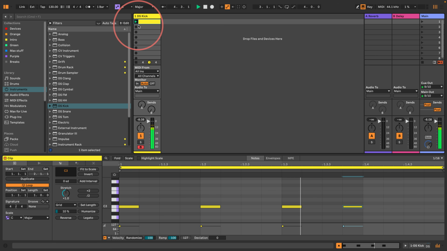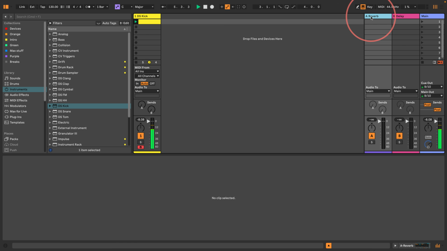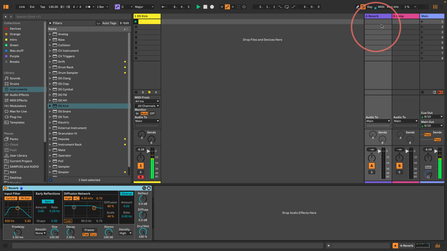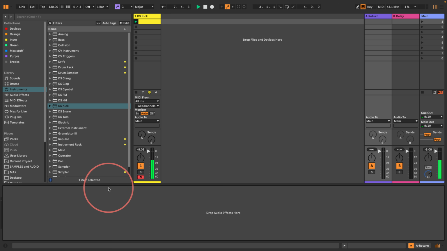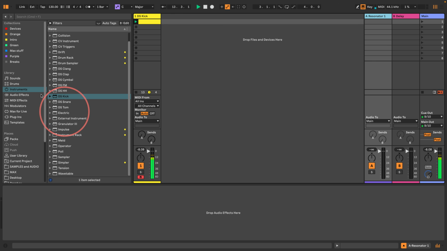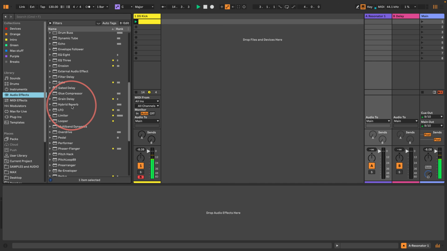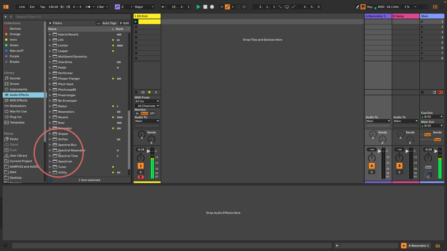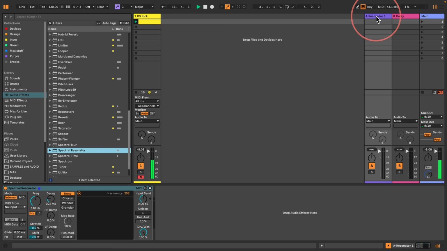So already we can start by just creating something on some of these sends and returns. So I'm going to delete what's on this return track A. I'm going to rename it and call it Resonator 1. And I'm going to go and get the spectral resonator from the effects. Where is it? There it is. I'm going to put the spectral resonator on this track.